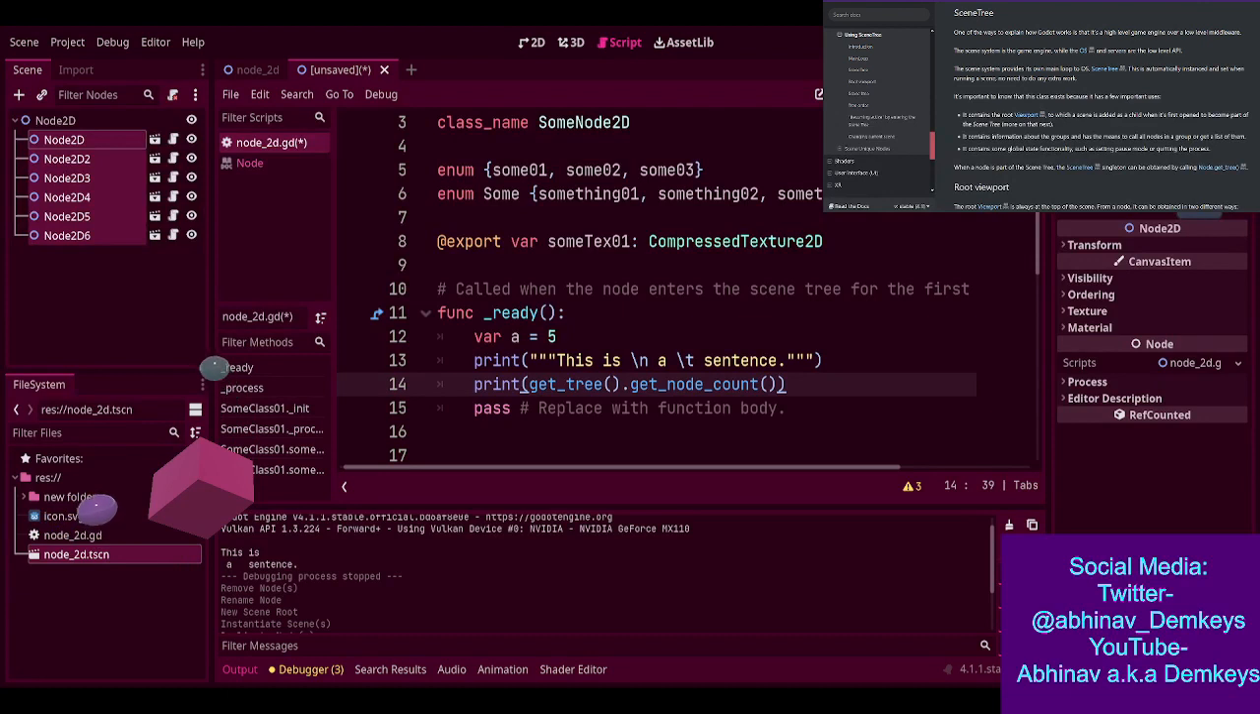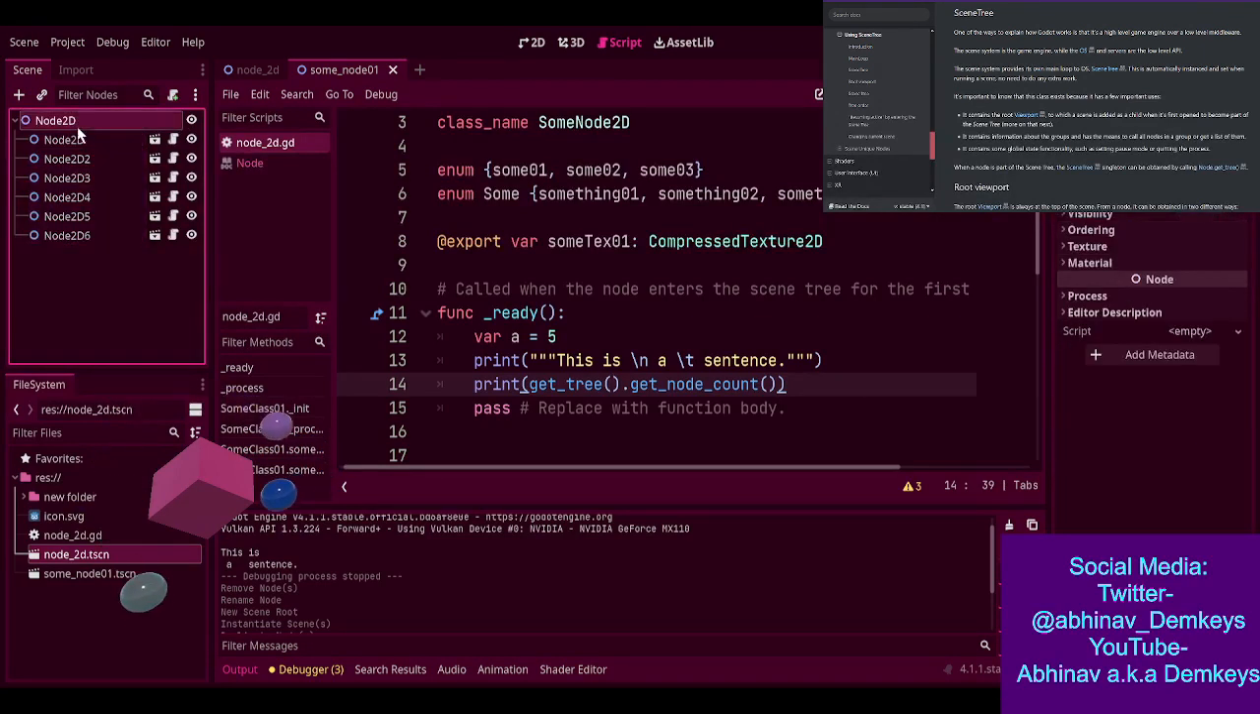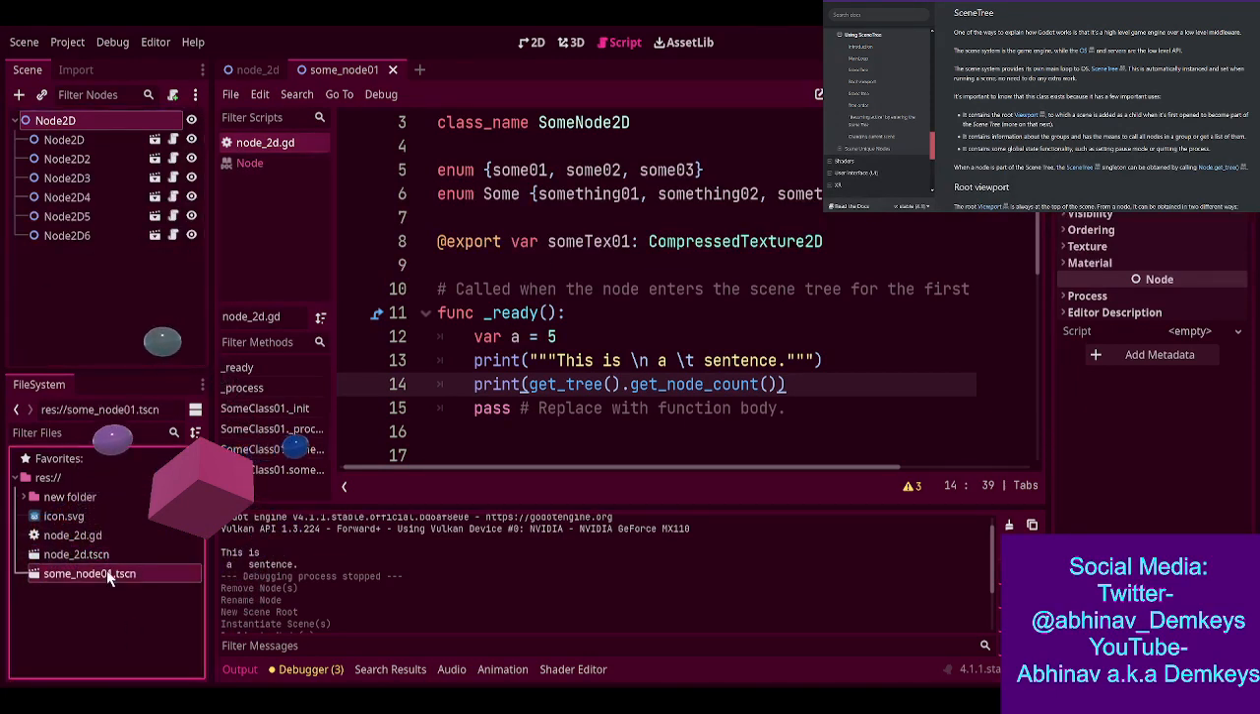Okay. Let's save this as some_node_01. You know what's interesting here? This scene is called some_node_01, right? But the root node that I'm assuming is what I was saving... or, I mean, my assumption might have been wrong. But my mind was connecting the scene to this node.